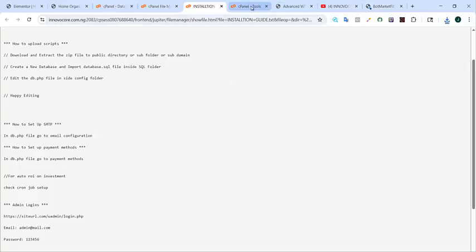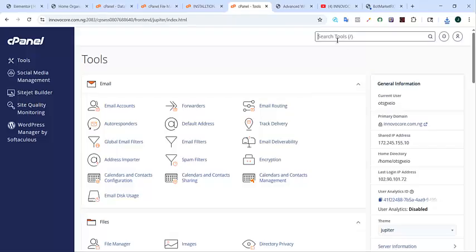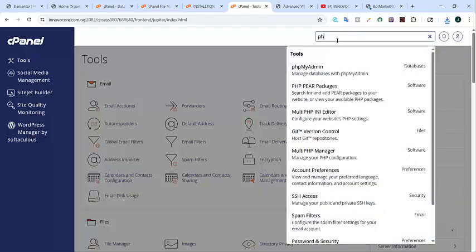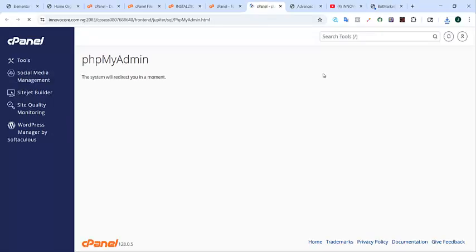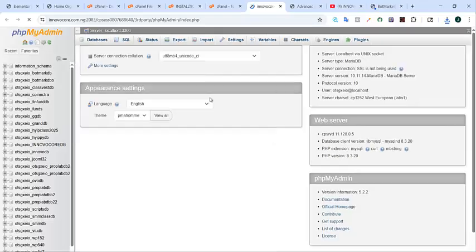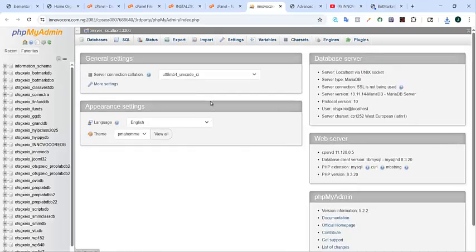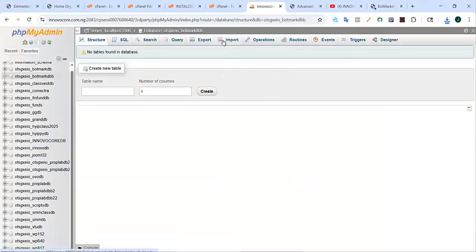So over here now, we're going to look for phpMyAdmin. Click on that. What we're actually going to do in this area is look for the new database that we created and then upload the SQL file that we just downloaded to the new database. So this is it. We're going to click on import.